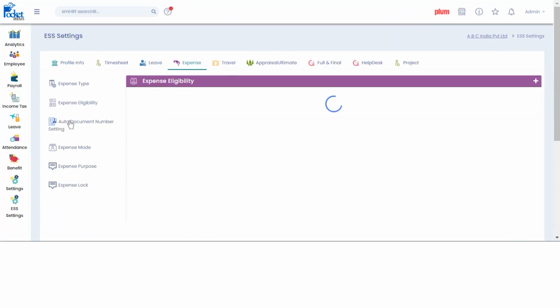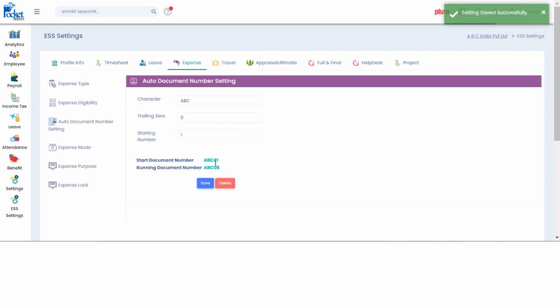Next, we will enter the Auto Document Number Settings sub-tab. Here, we can add the company name in the first text box, then add the trailing number and starting number as either 0 or 1 as per our choice and click on the Save button to save the details. When an employee claims their expense, the transaction number will be created by default using the format that we have set here, as displayed below the setting.